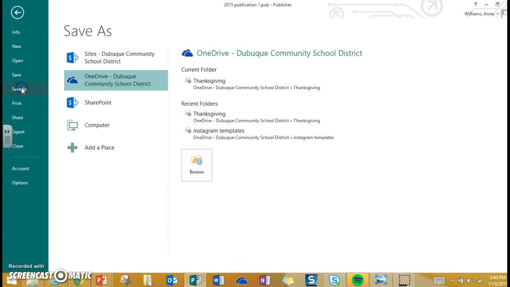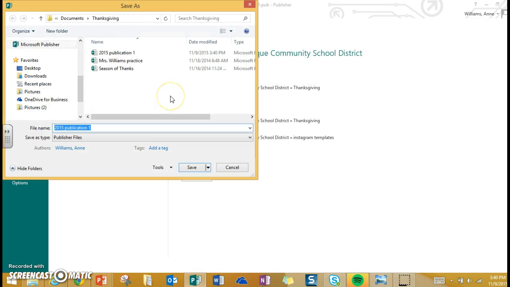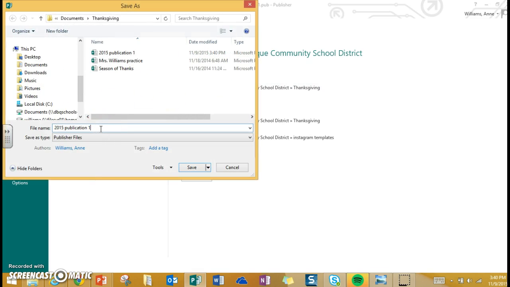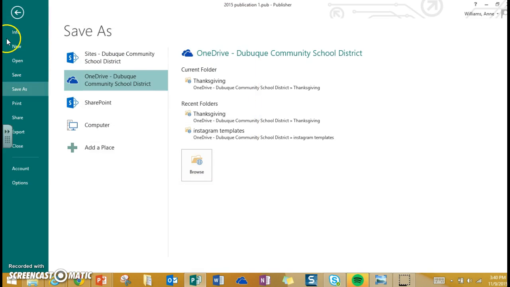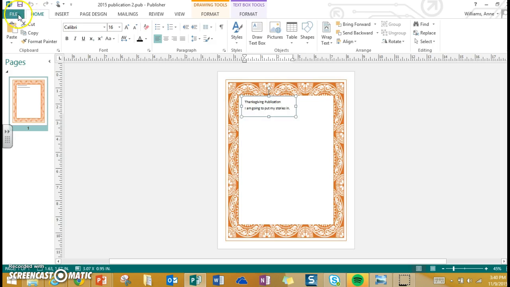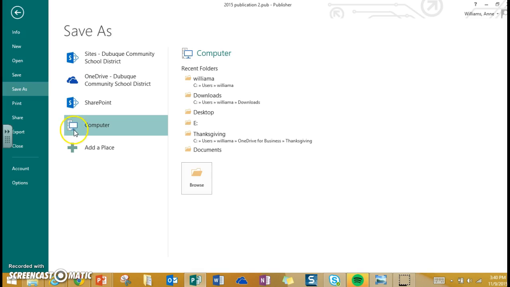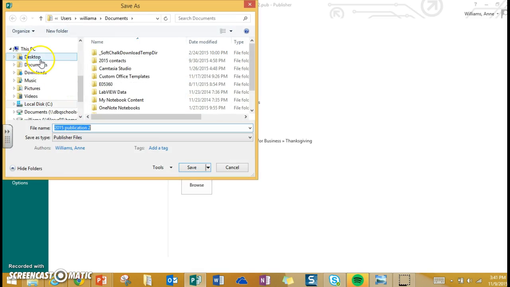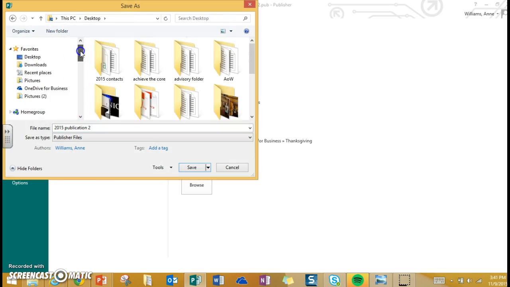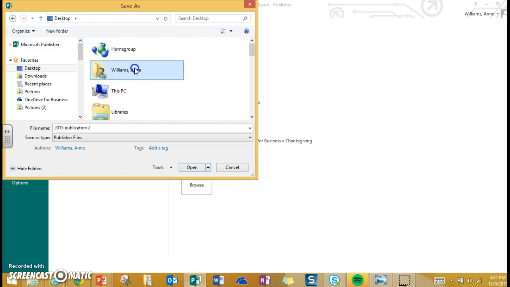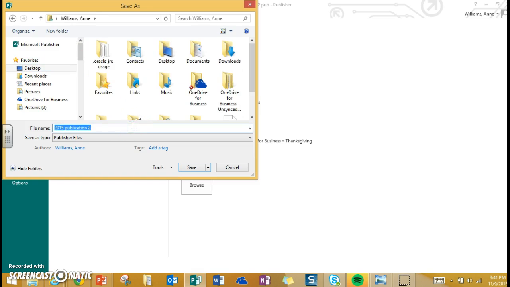File, Save As, I'll put it in the OneDrive first. So you're always going to need to save yourself some extra time during class, and we're going to call it 2015 Publication 2. And I'm going to save it here, and then I'm going to save it because I want to be safe and I want to have a little bit of insurance. I'm also going to save it in my computer. I'm going to go to desktop. Oopsies. I got to go to desktop up here. Go into my folder, 2015 Publication 2, save.